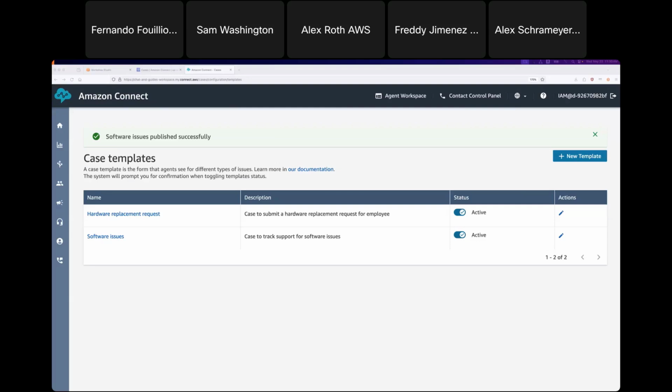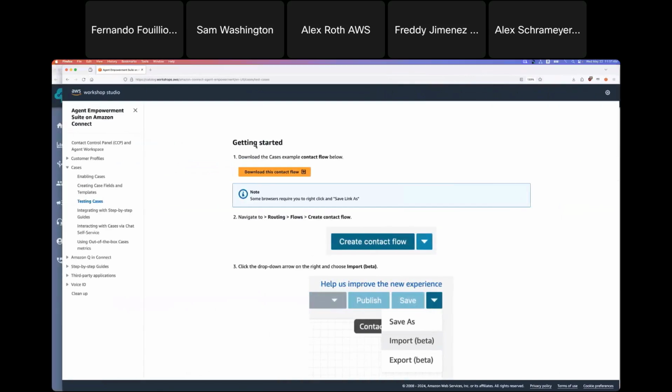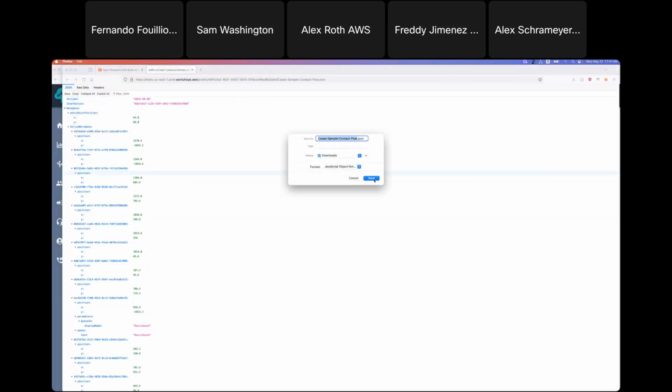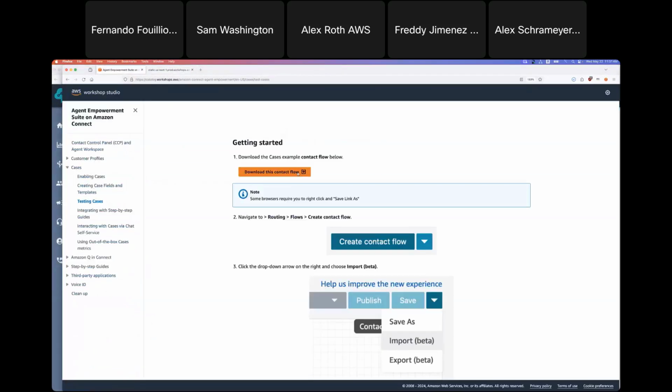So in order to achieve this, we are going to download and import a contact flow into our environment. You are going to be able to see the contact flow and to download it directly with this button, okay? If you're seeing it like this, you can click on save page as JSON, but even better, you can just click on save link as, all right?